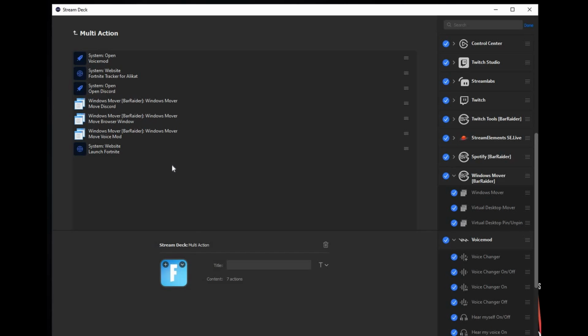So again, this is to launch Fortnite, but once you see what options are available, the possibilities are endless. You can use it to really launch any application. So let's walk through this.